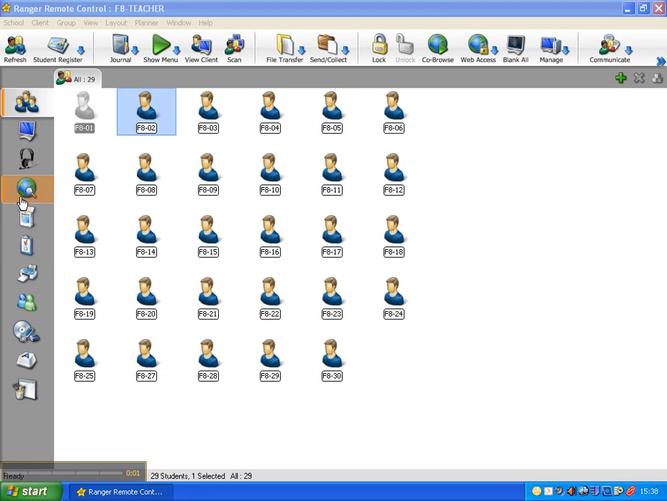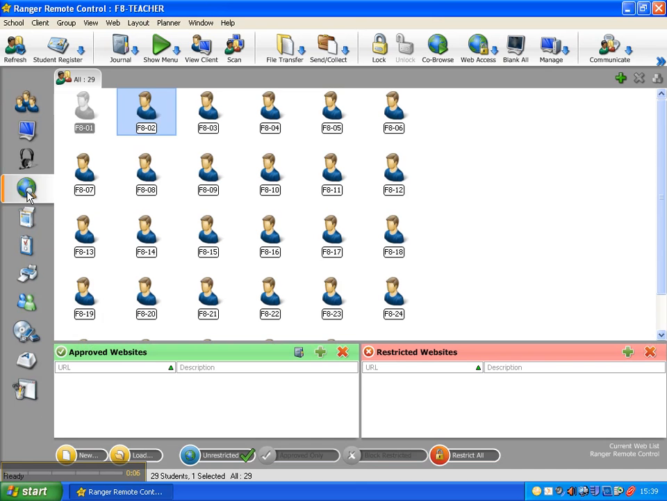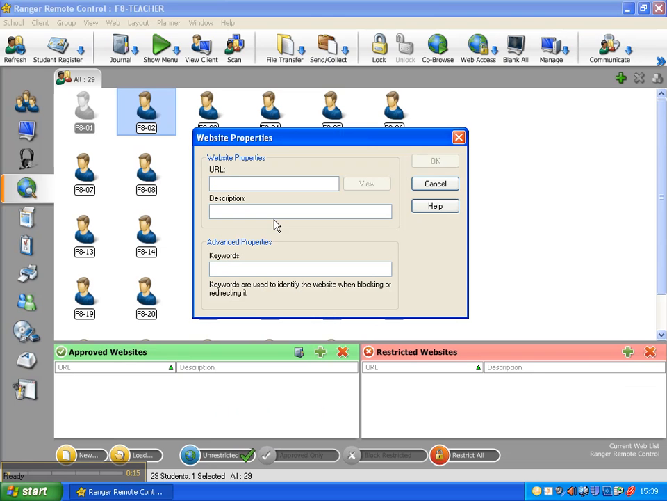Okay, so we'll have a look at a couple more options here within Range Remote Control. One is managing website access. So at the moment, the students have got access to the internet. If I add a website in here, I might say that I don't want students to use YouTube this lesson.